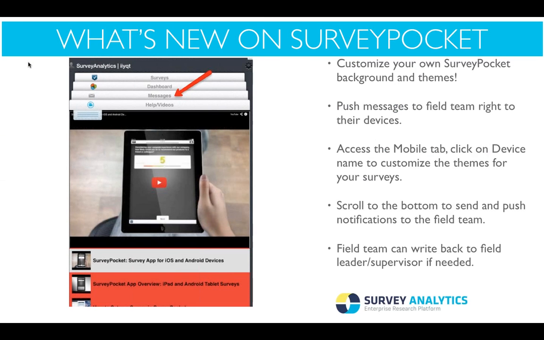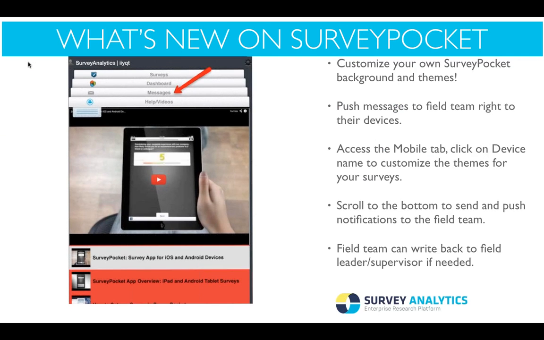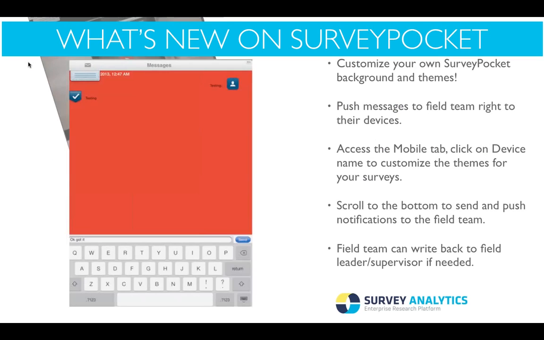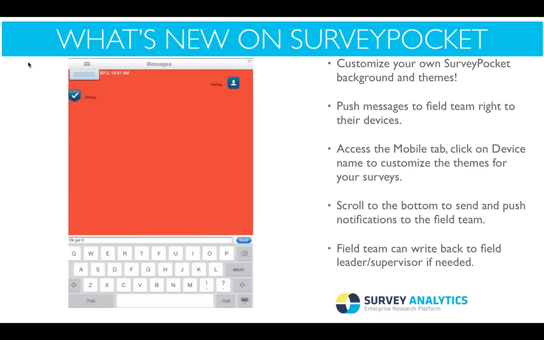And for the fielder, in order for them to get a message, they'll get a notification immediately flashing at the top of the app once they have it open. And they can also visit where their messages would be. So they would go into the SurveyPocket index, click on messages, and then they can go in and test and review and see all the messages that were sent to them, who they were sent by, and so on.